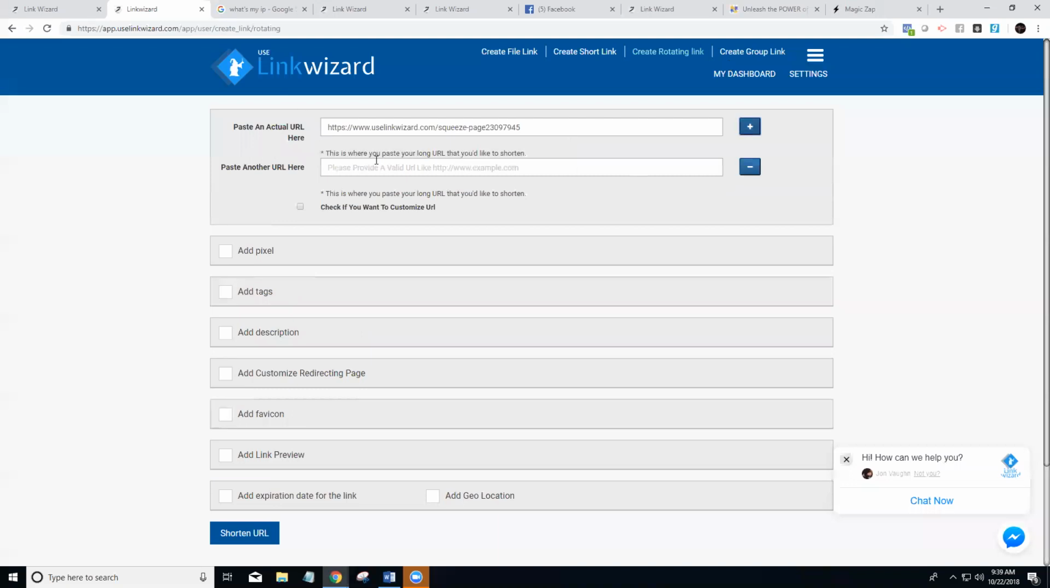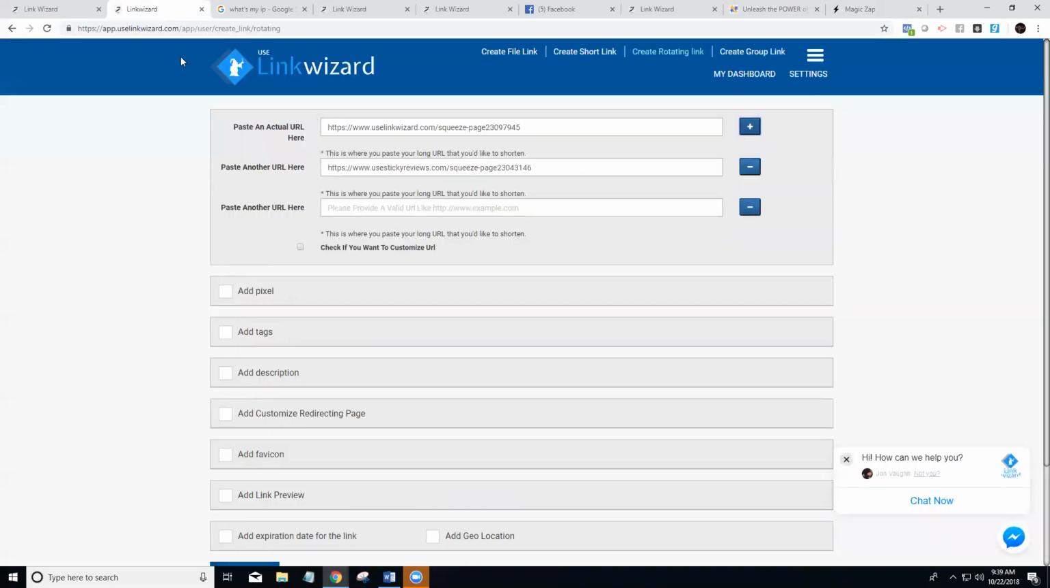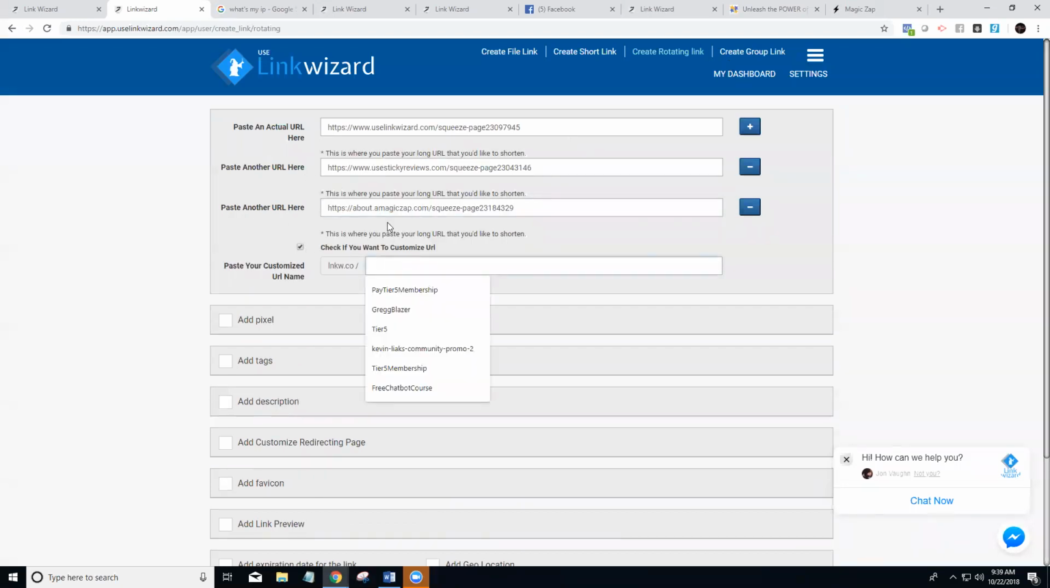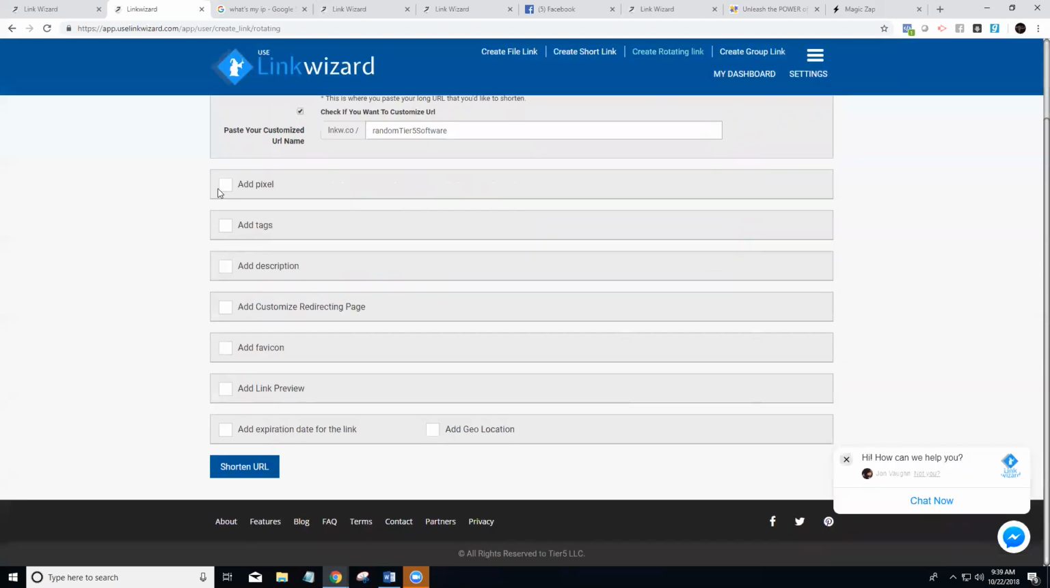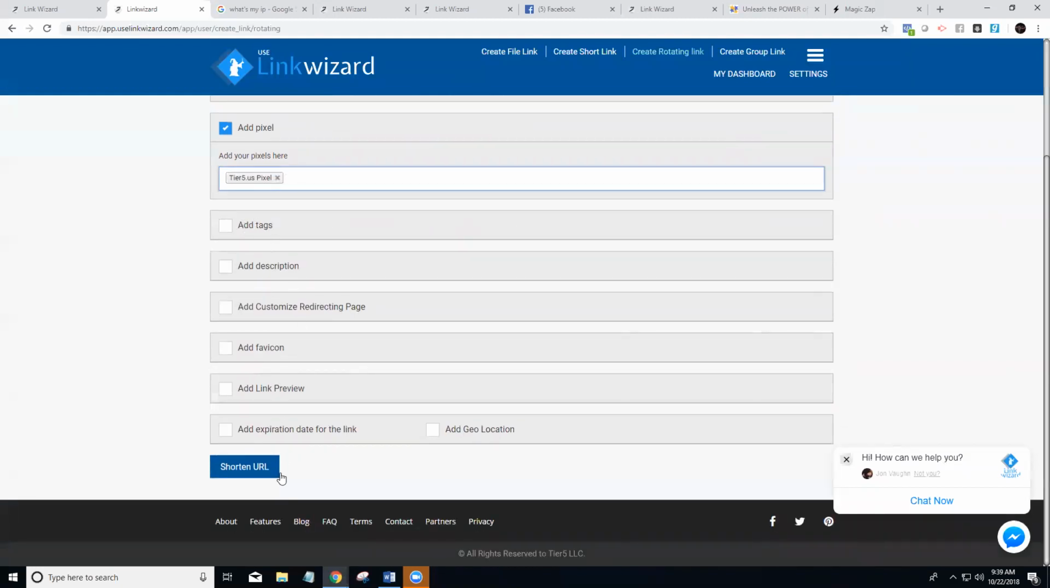This is gonna go here. We're gonna add a third one. So again, let's call this random Tier 5 software. Again, if you want to add a pixel, you can add a pixel. All the other same things you can do. Just notice that you can't add a schedule here.